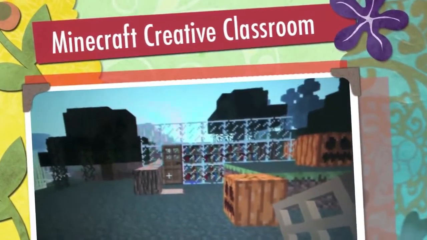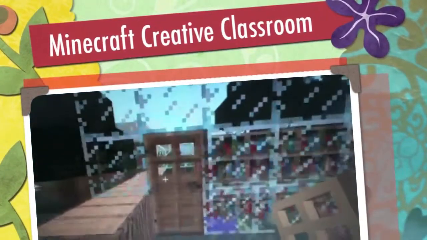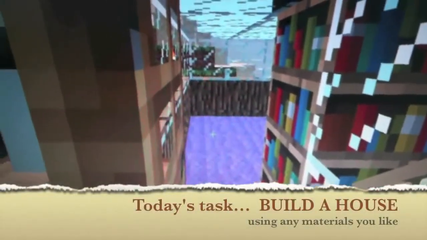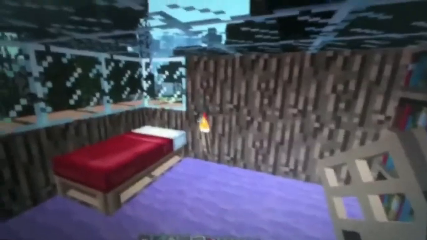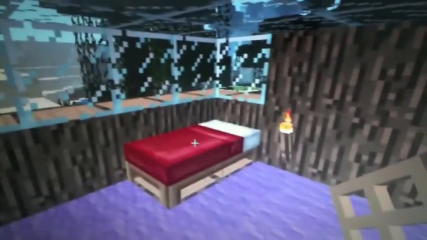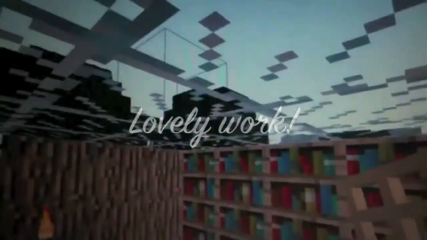Okay, it's a quick tour of one of our students' houses today, and she's made a lovely job of this. Really, really great, really nice choice of materials. There's a beautiful purple carpet. I'm not sure if you can see the purple on the iPhone very well. A nice bed and some windows so she can see monsters coming. Really, really lovely work. And it's got a glass roof to let all the sun in.